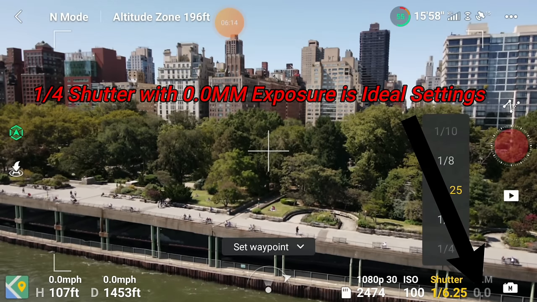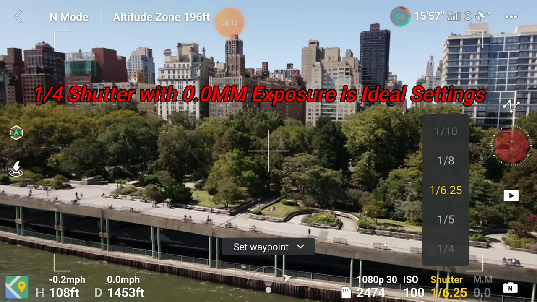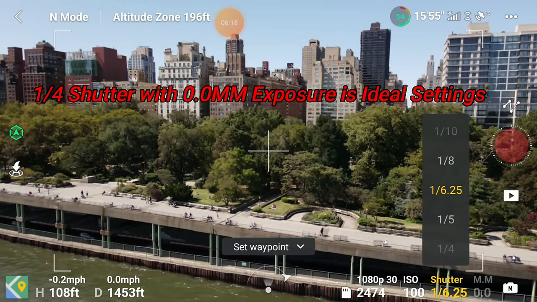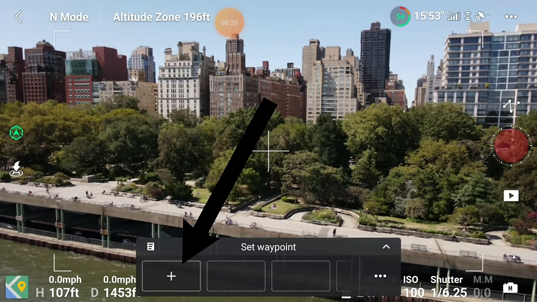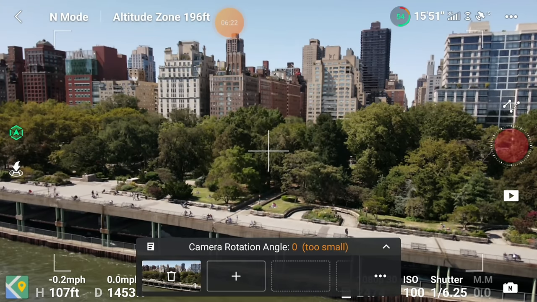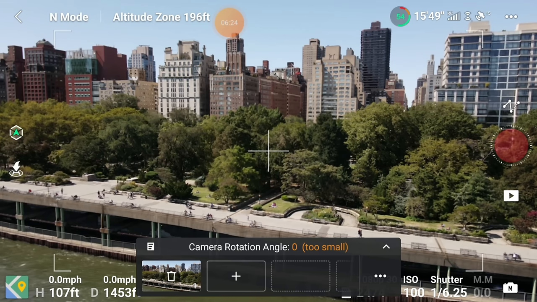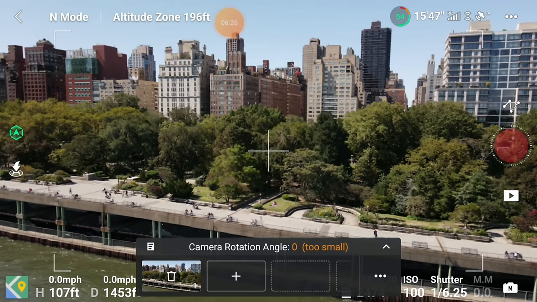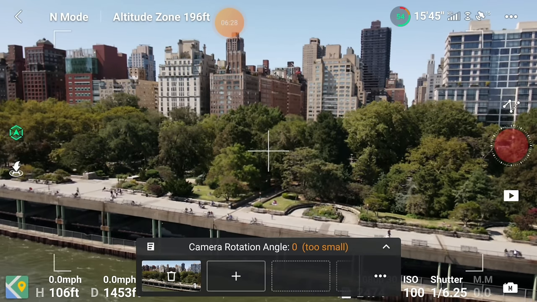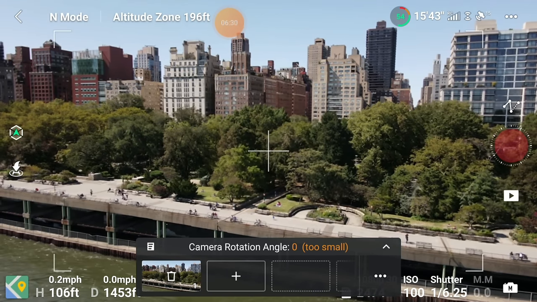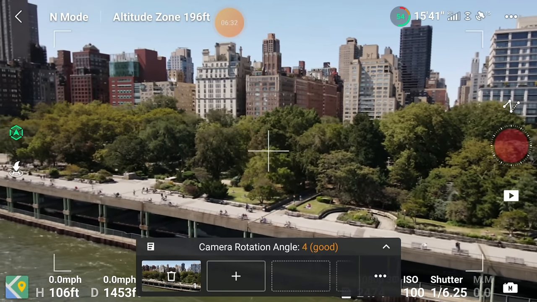Good, I've got my exposure at 0.00, and I'll click down where it says set waypoint there on the screen, and bam, that's my first waypoint. So what I'm going to do now, I want this angle. This is the angle that I want for my second waypoint.